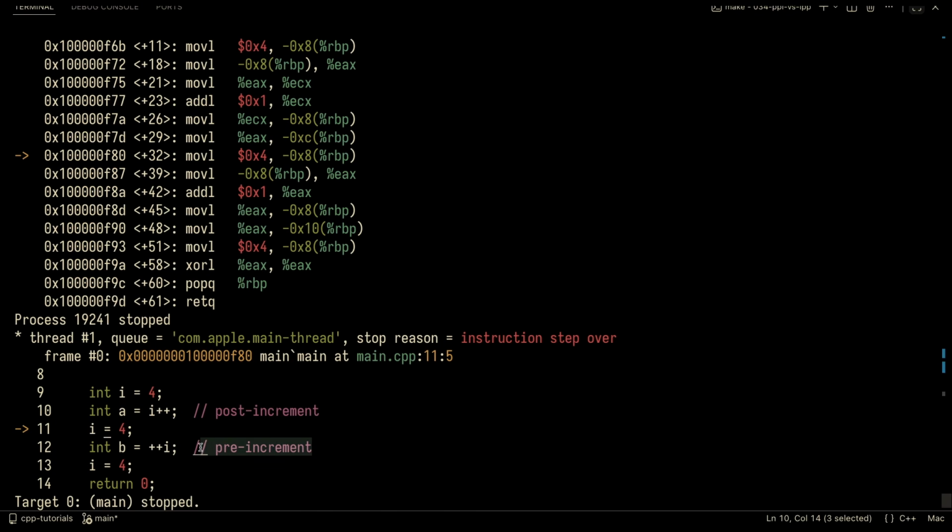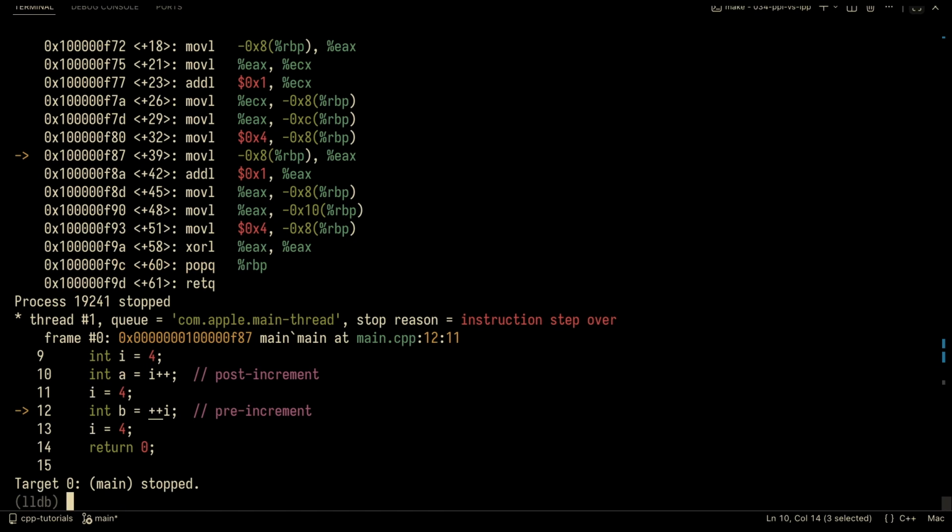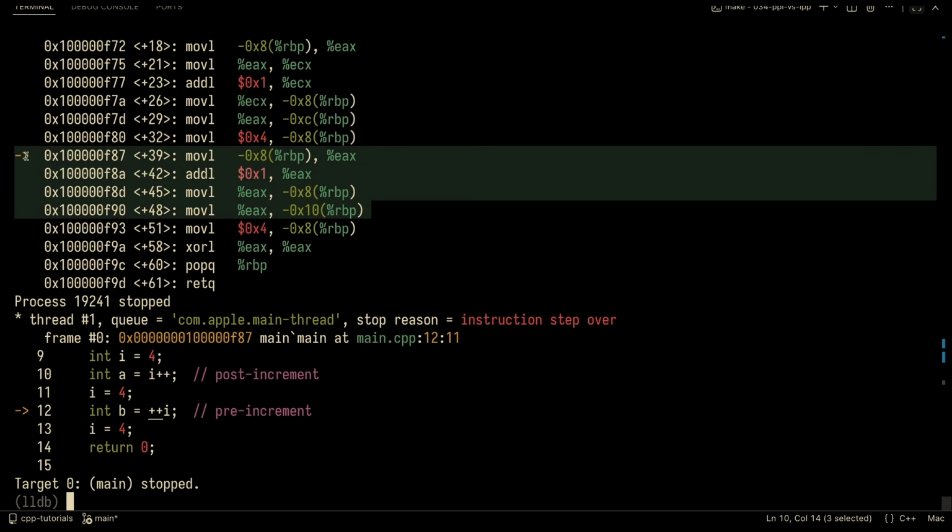Let's go through the pre-increment just for completeness' sake. So I'm going to go to the next line here. Now that we've set I back to 4, let's see what B is going to be set to. So notice that there's one less instruction here.